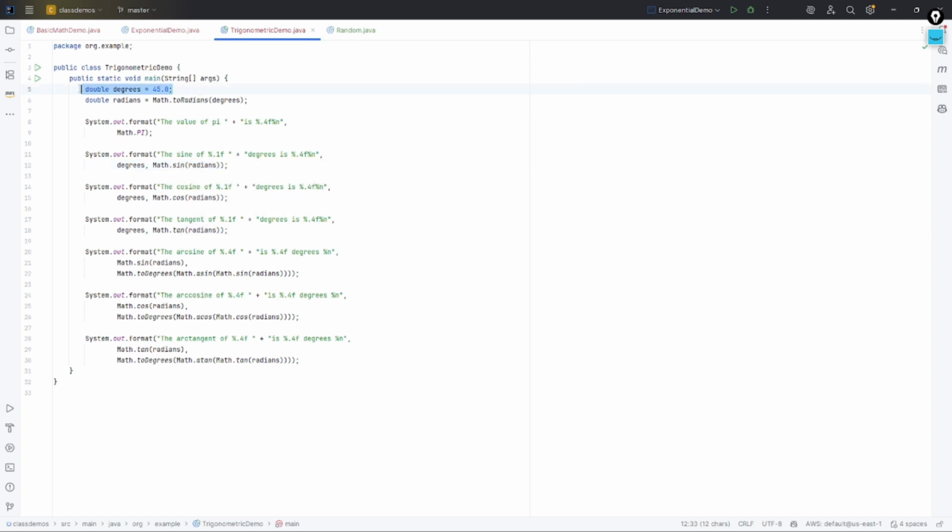For example, we do have these degrees, 45 degrees. First, we convert it here to radians before we can use them within the cosine, tan, and sin functions. So have a look at this. If I run, everything should be in order.